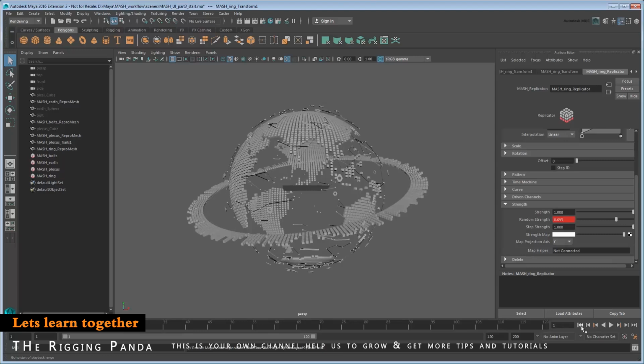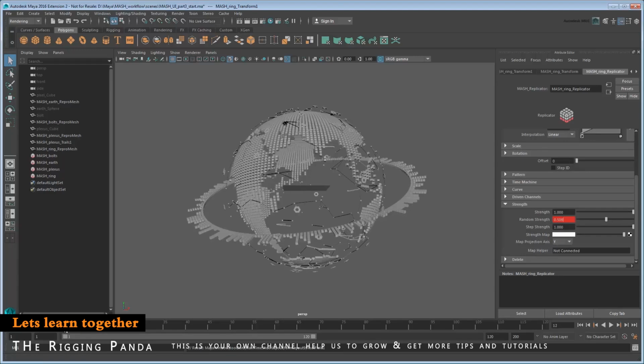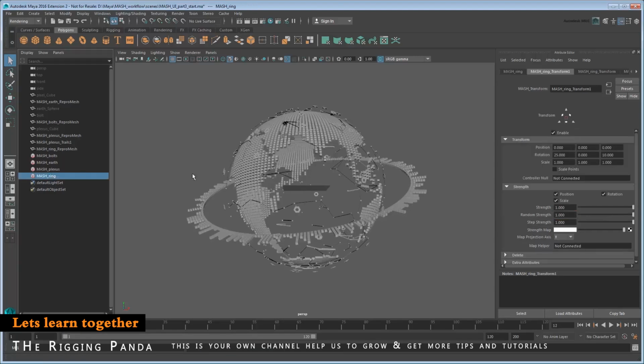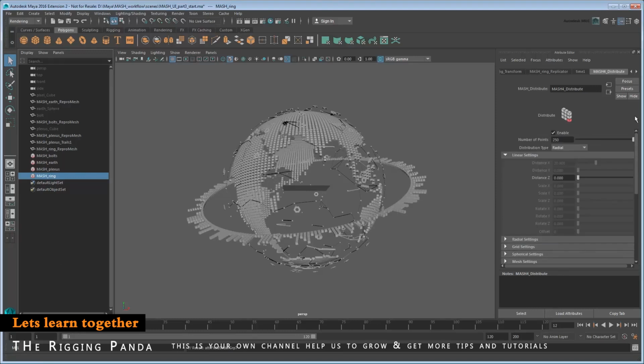Finally, we can animate the ring being created. Rather than frame 1, this time start at frame 12. Go to the Distribute tab and set step strength to 0, then set a key.